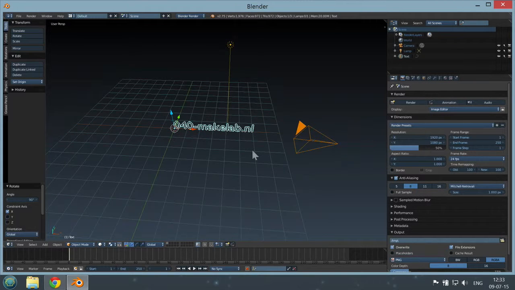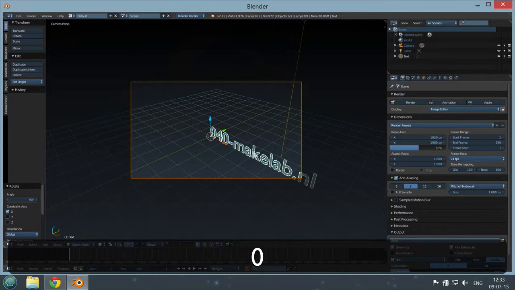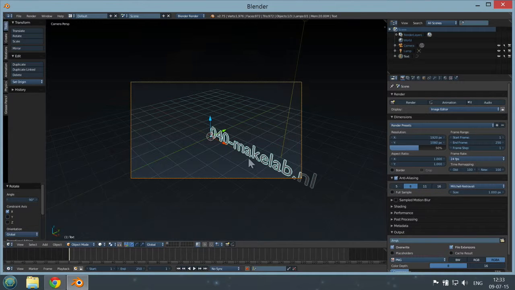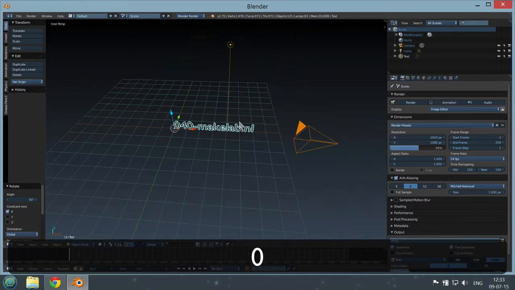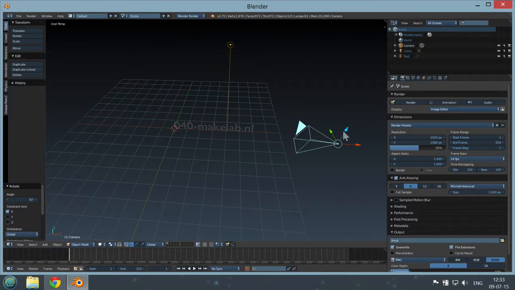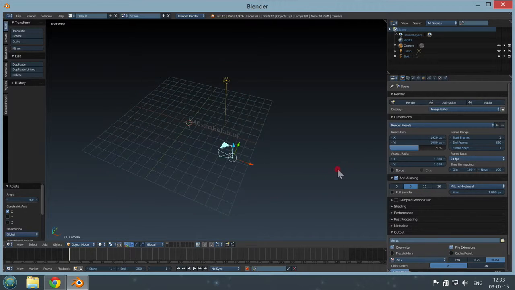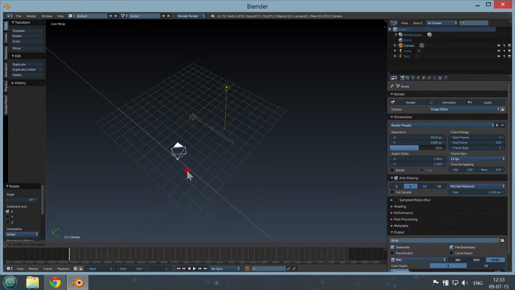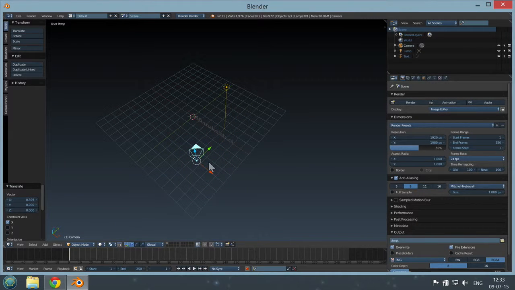Alright, so what does the camera see? If I press the 0 on the numeric keypad, you can see what the camera sees. And if I want to position the camera, there are different ways of doing that. I can select the camera and then use these arrows to move it in this direction, or like that. But it's a bit awkward in the way that you don't know what it sees.